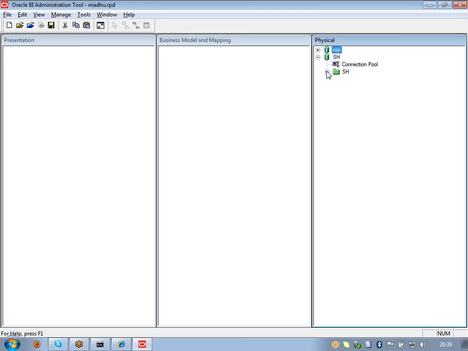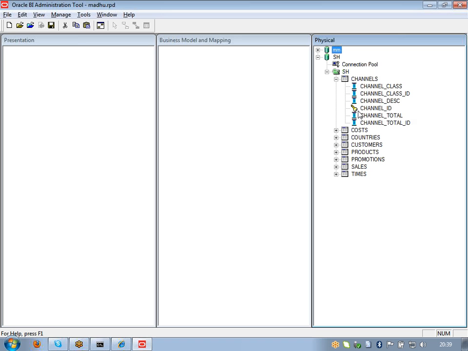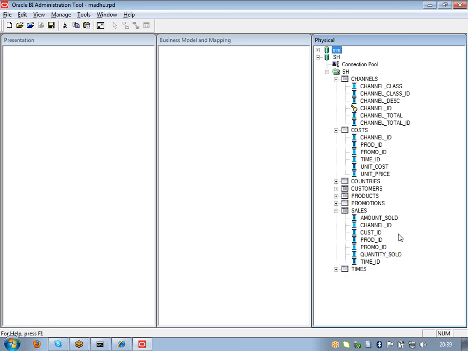Expand this and expand this. You see that I have imported channels, cost, countries, customers, products, promotions, sales and times. Expand the table. You see a key, which is nothing but the primary key of the tables. So every table has a key like this. I think you can identify the fact tables. This is a fact table here, and this is a fact table here.